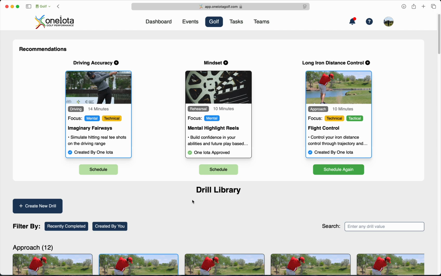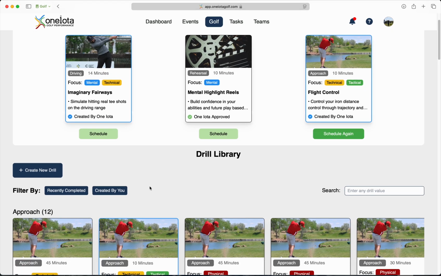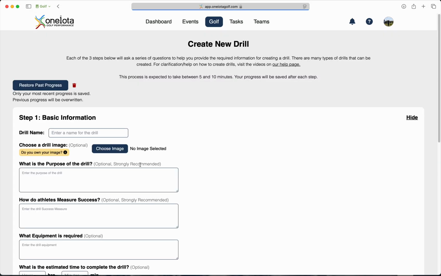In order to create a drill, you can simply go to the drill library page, and in the top corner you'll see an option to create a drill. From there, you'll arrive on the create drill page.